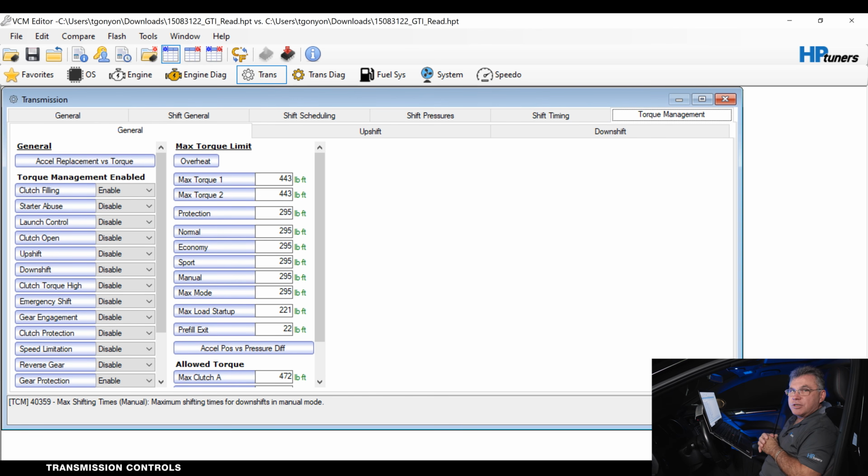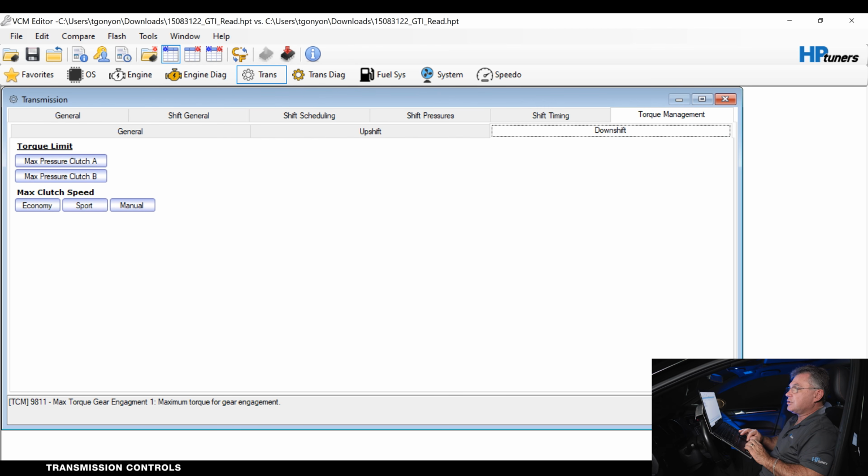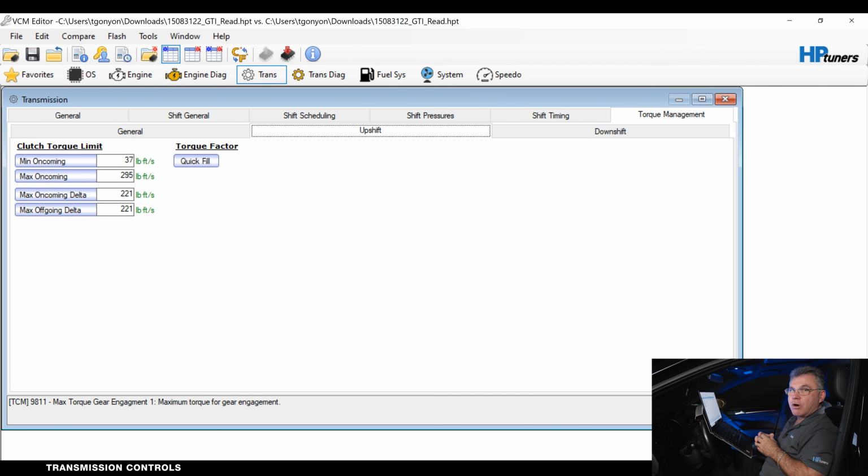Torque management for the transmission. Again, a major control thing here to be able to modify the torque management. So you can enable or disable certain things in here to make it firmer, softer, however you want. Again, study up on how you want to adjust these, but you have it for your upshift as well as your downshift. Again, how you want to drive the car or how your customer wants to drive the car, these are where you make these adjustments.